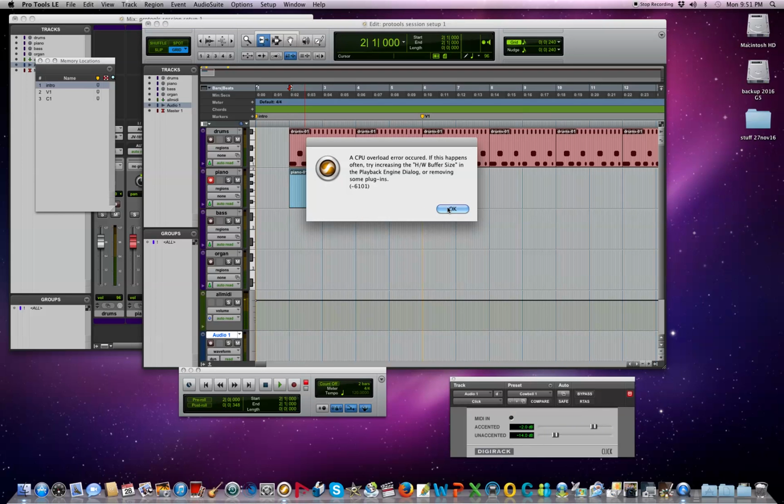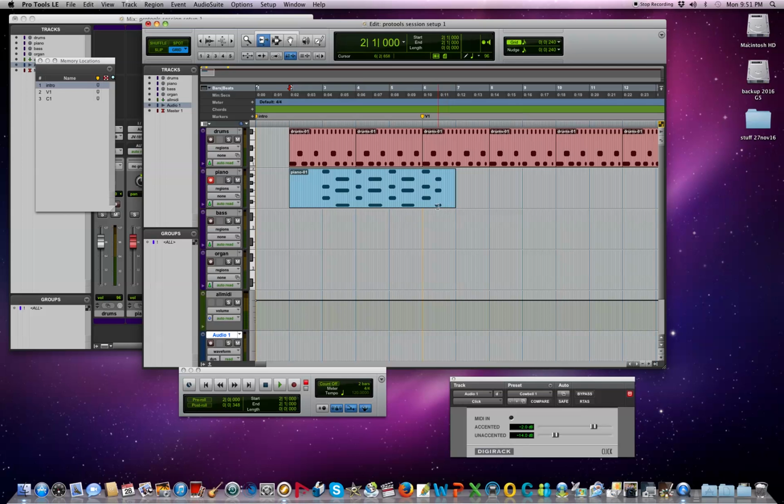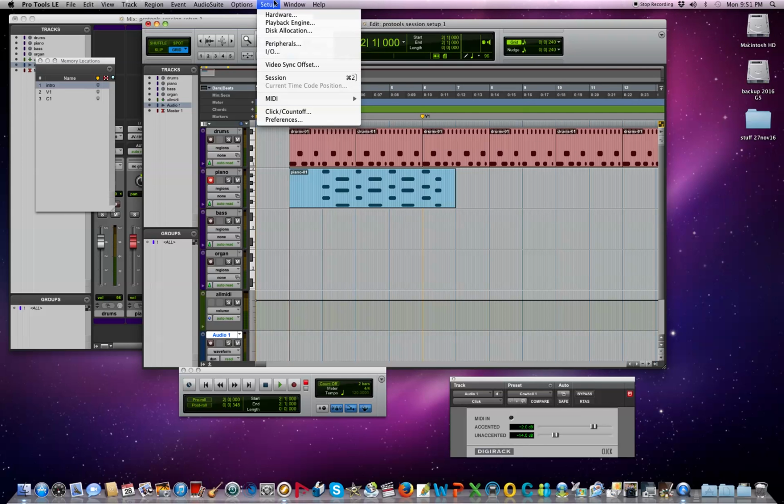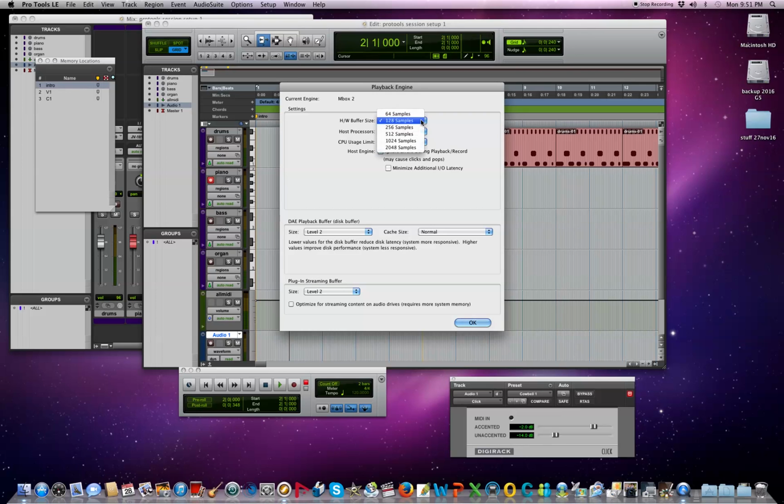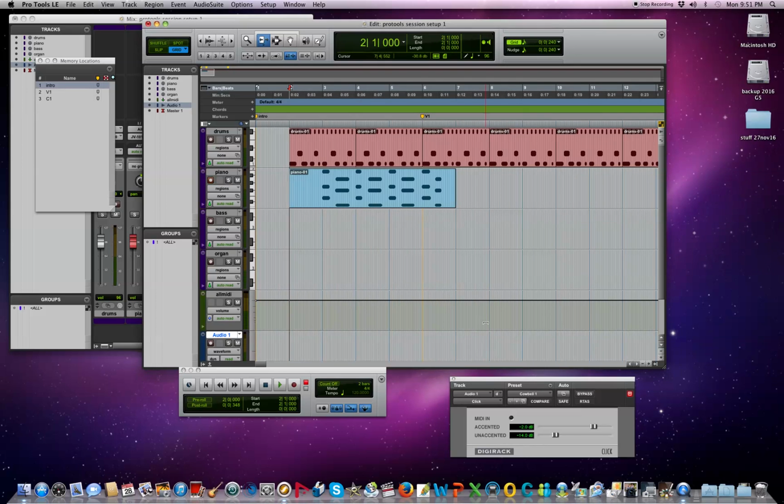Okay, if you get a buffer size problem, it looks like we're going to have to increase the playback engine. I'll put it back up to 256. I don't know why it's doing that. I'm not so sure what's going on there. Sounds like this anyway.